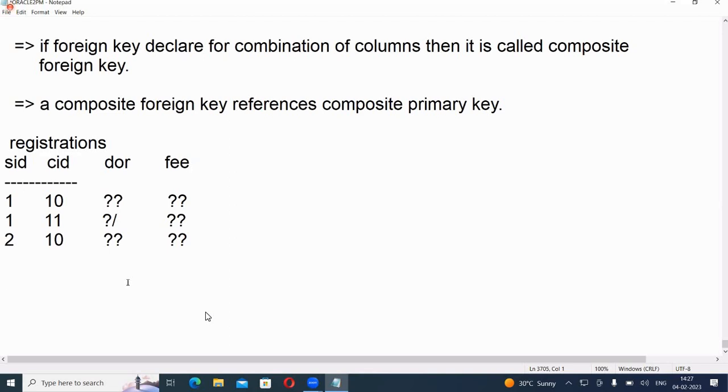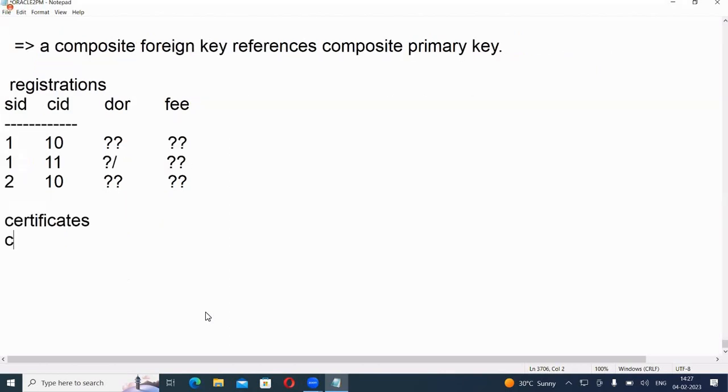And the student completes the course. After completing the course, a certificate is issued to the student. What is the certificate number? Date of issue. And the certificate is issued on which date? Certificate number is 1000. It is issued on so and so date, maybe 2nd Feb 23.